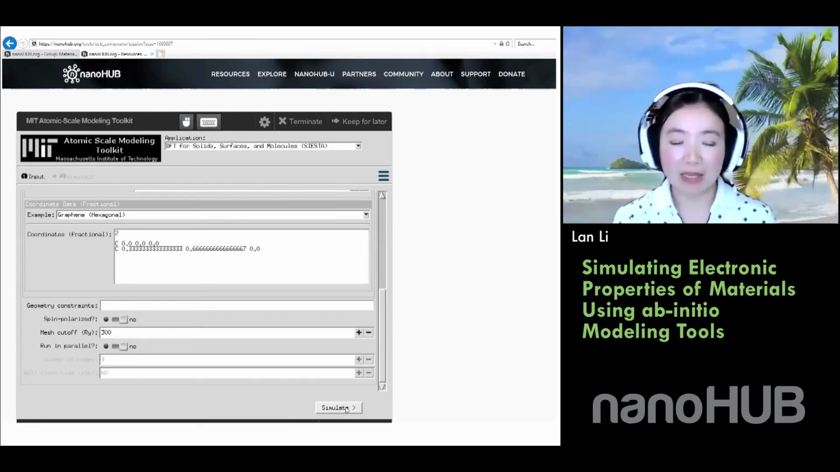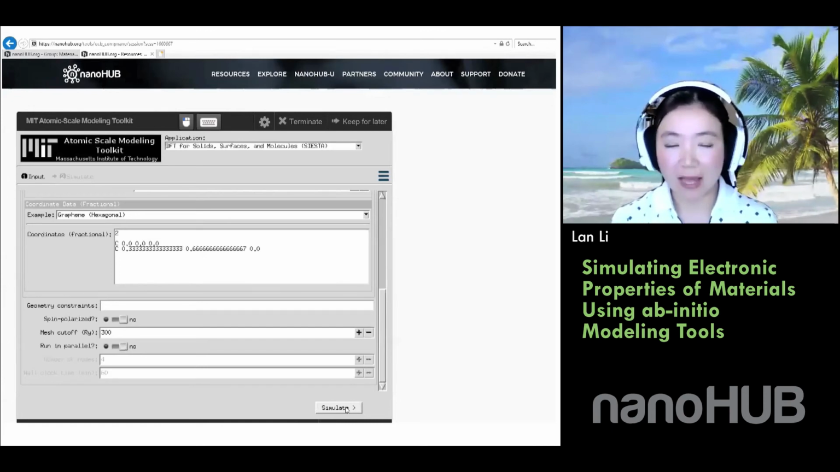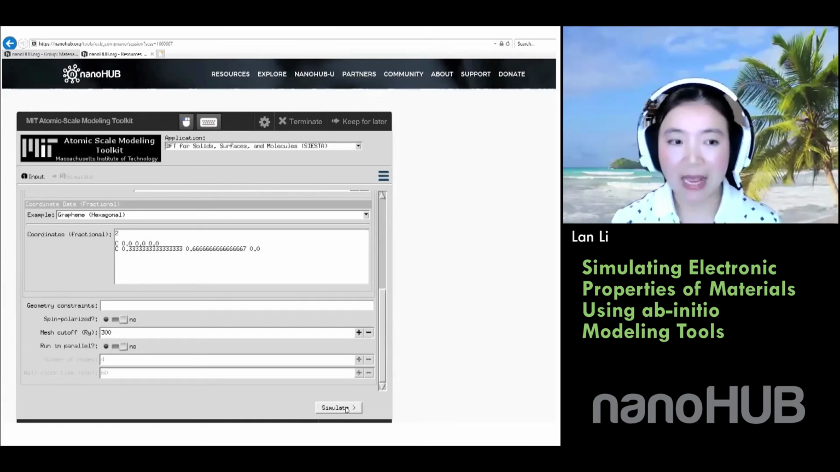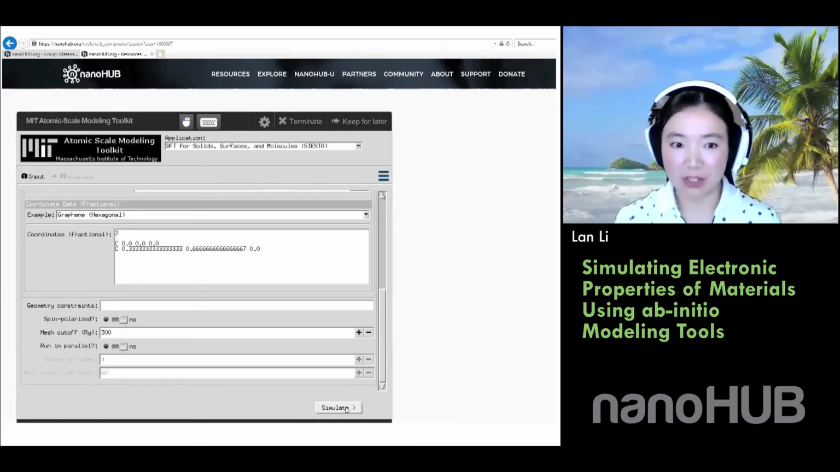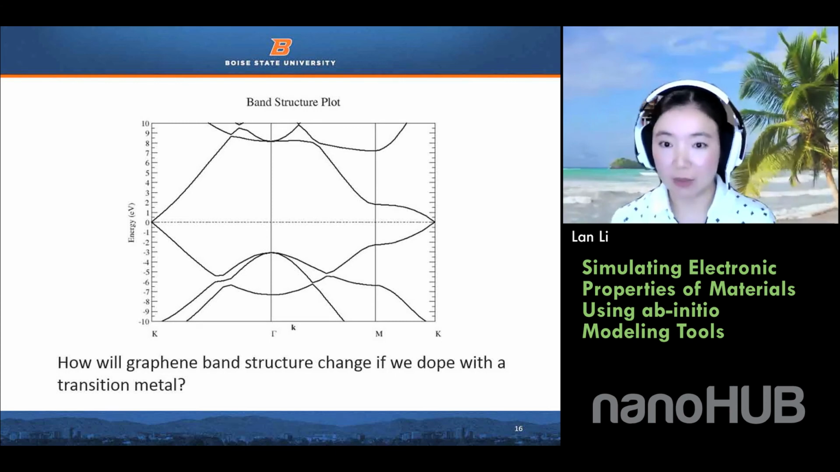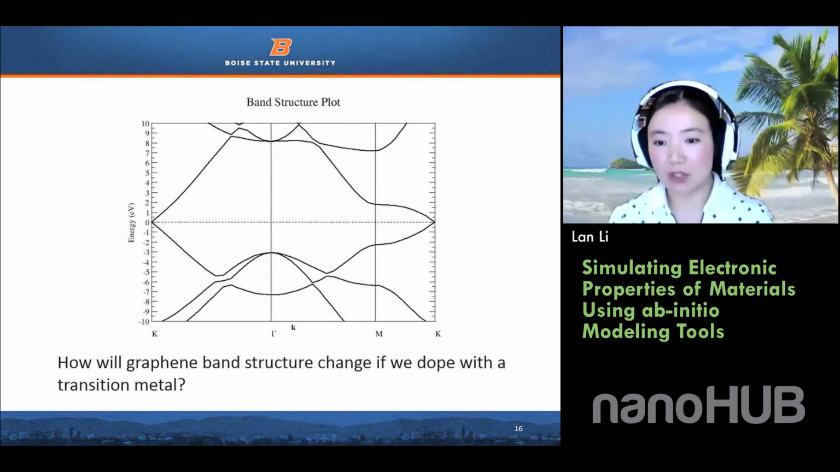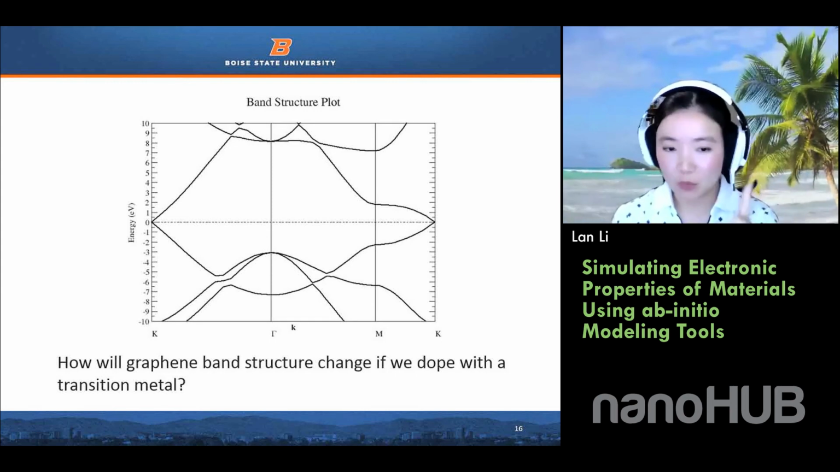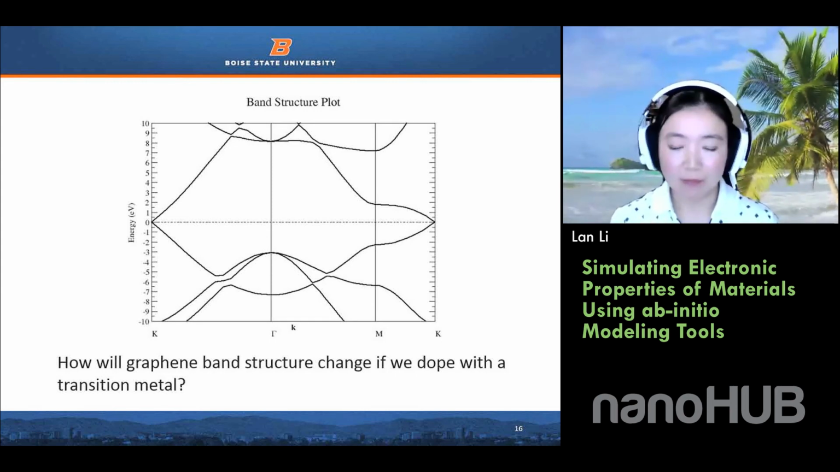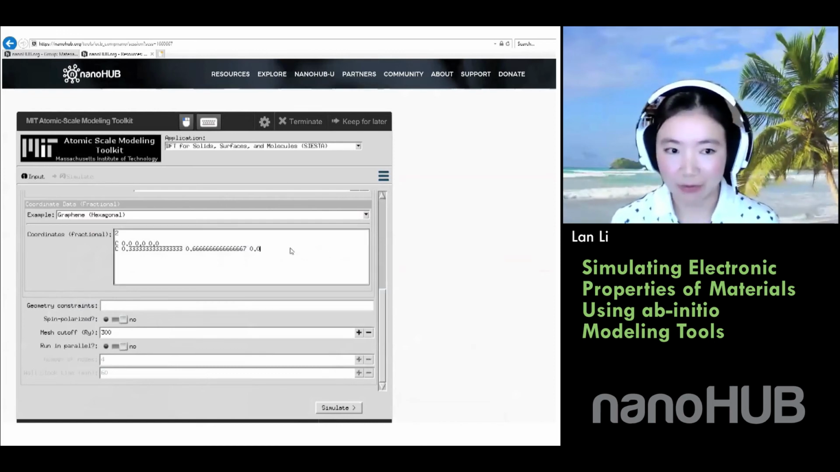Then I will ask the student, after you get this graphene, what happens if I do some doping? How will the band structure change? One of the examples I ask the student to do: from the NanoHub, they will get this band structure, and then we say, how will the graphene band structure change if we dope with just one transition metal? Very simple. The student can choose whatever transition metal they like.